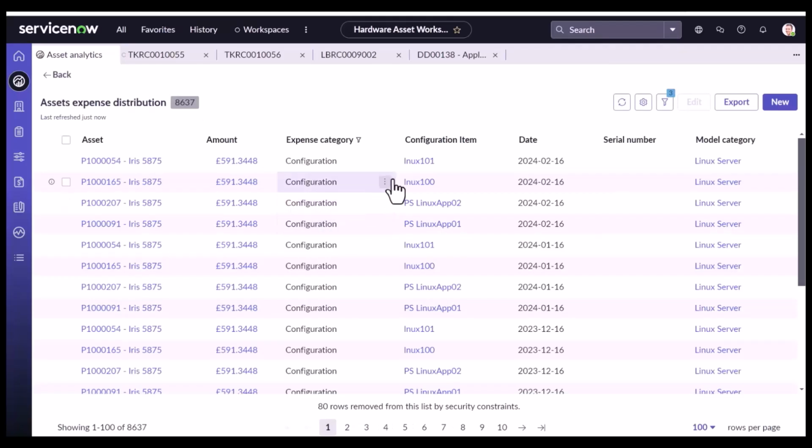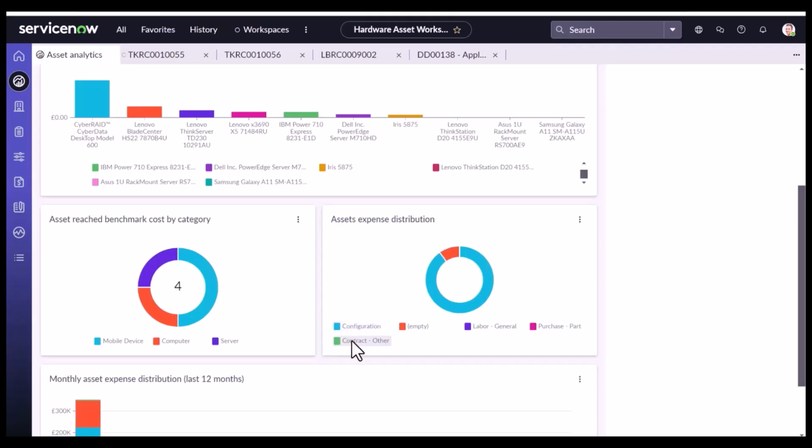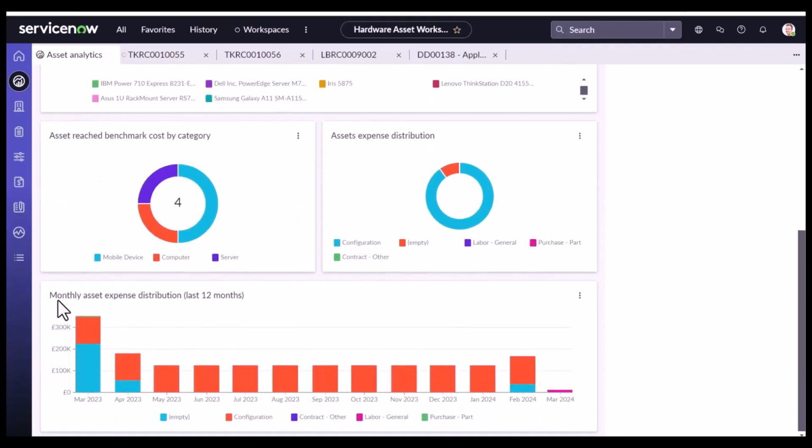So you could see this expense category, which is configuration, is getting accounted for this particular report, and we have labor, purchase part, contract, and many more expense categories available as part of TCO. Same way, there is this monthly asset expense distribution, again based on expense category.